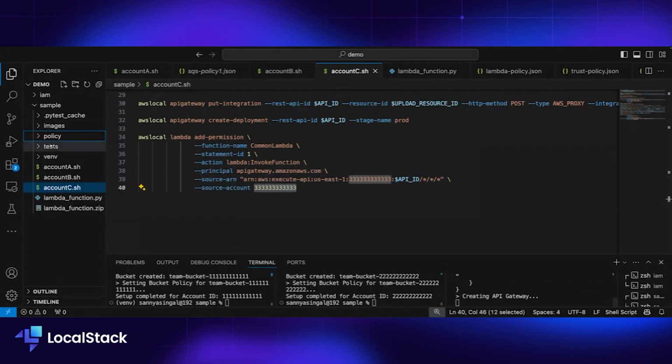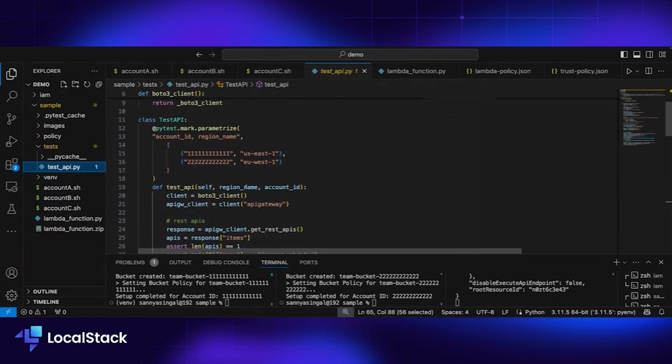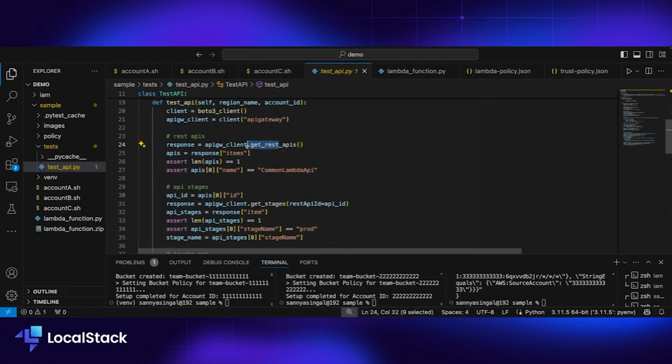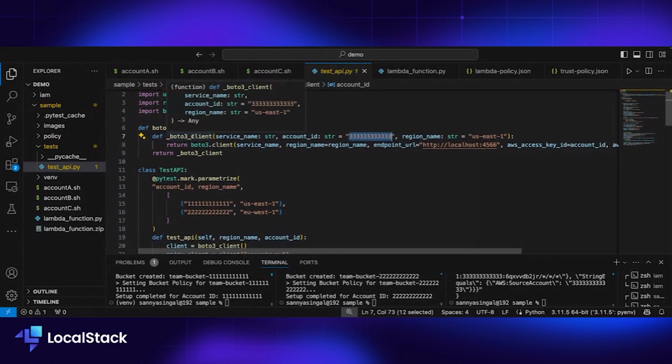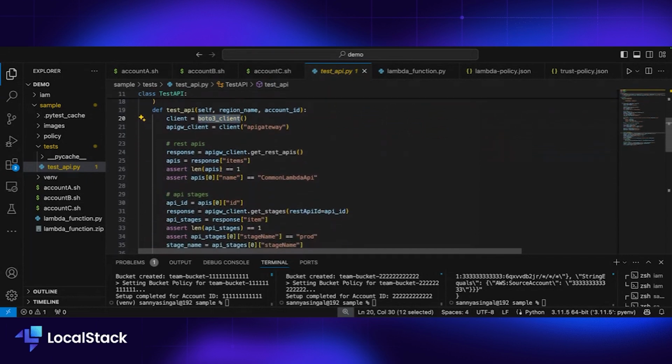I have pre-written a test here. Let's see. What I do in my test is basically a parameterized test. I run it for both the accounts that I've just created, against both the regions, and I fetch all the REST APIs in my account 3. So I have taken my Boto client here, and I list all the REST APIs.